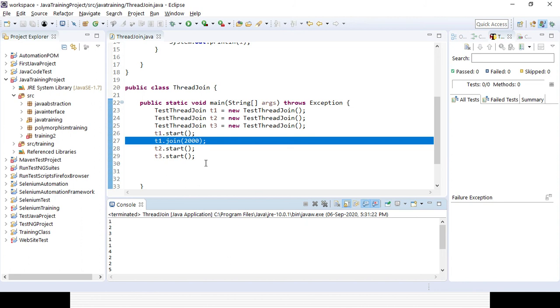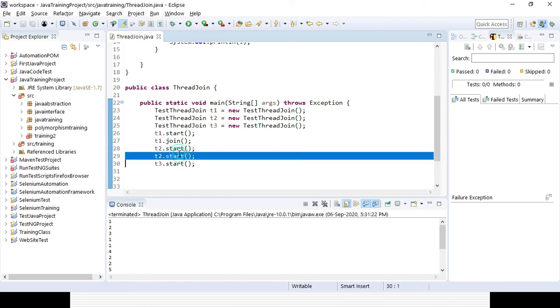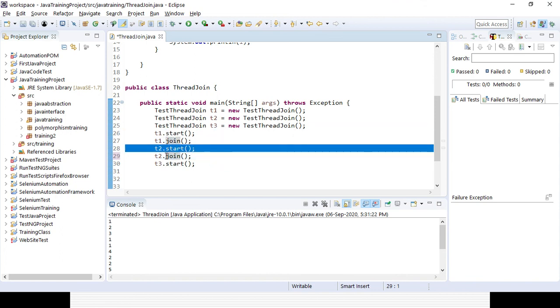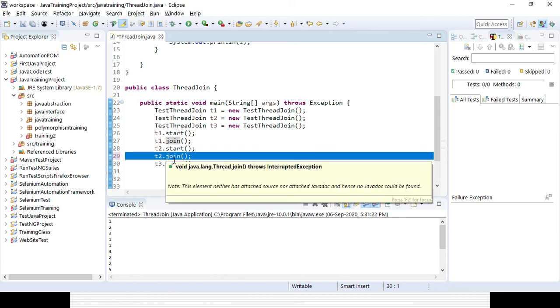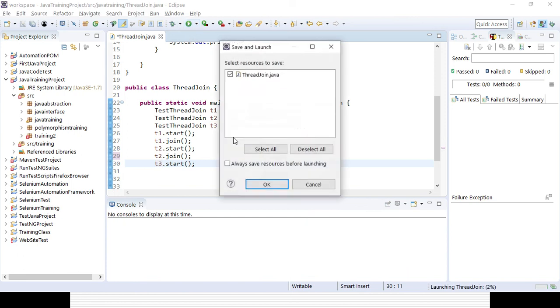Similarly, you can also join the T2 with T3 so that one will complete its task. So now I am just removing that wait time. T2 join. So once T1 completes its task, it will start the T2, and as I am using join, once T2 completes its task T3 will start. So now let's run the code. Let's see what is happening here.